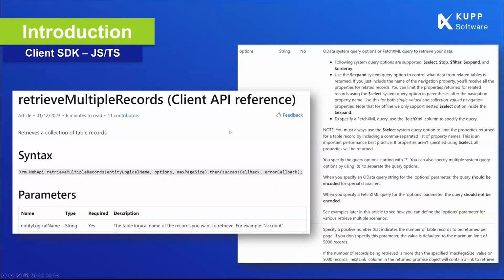Okay, well, I would like to start with a very quick look at the official documentation here. I know there's a lot of text, but most of the stuff is not important for us right now. Today, I want to focus on the retrieve multiple call. You have to know that behind the scenes, of course, it's just a normal HTTP request.